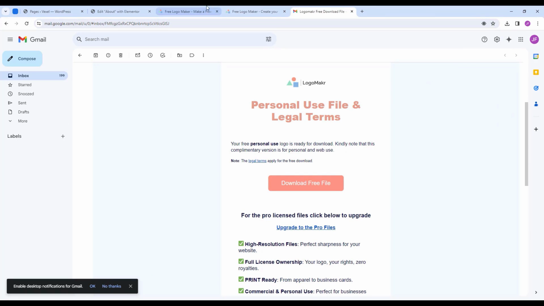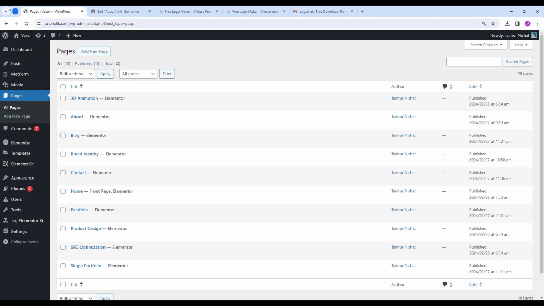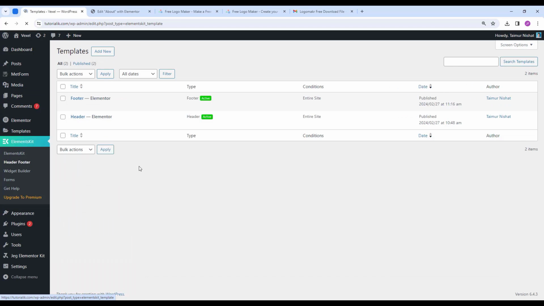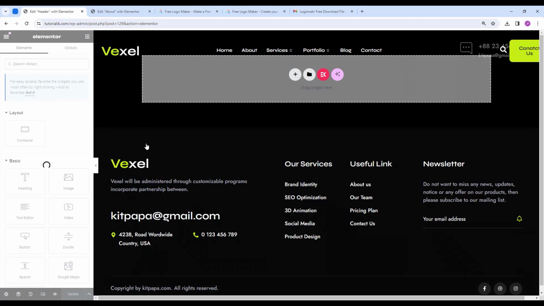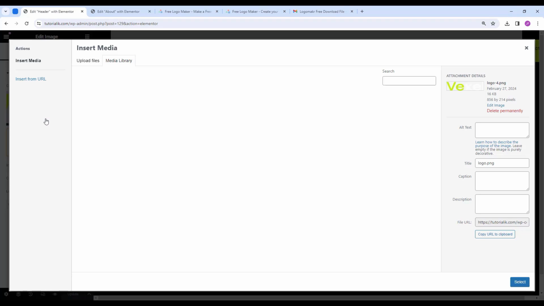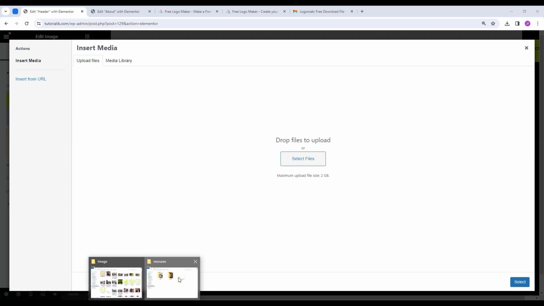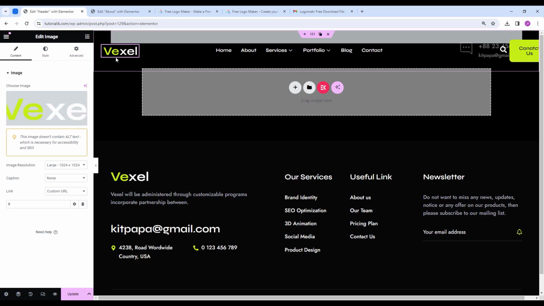So let's go back to our Elementor page builder. From here I'm gonna show you how you can add this logo that we have created on the header. So let's go back to the dashboard, and from the Elements Kit header footer, from here I'm gonna open the header with the Elementor. Then from here, let's select this logo, and then from here we'll just simply upload the logo we have just created. And from here I'm just gonna select this and click select, and now we are having the one we have just created. So it's amazing.